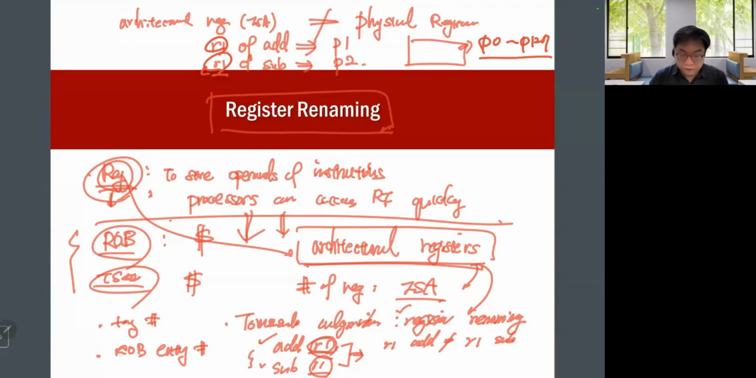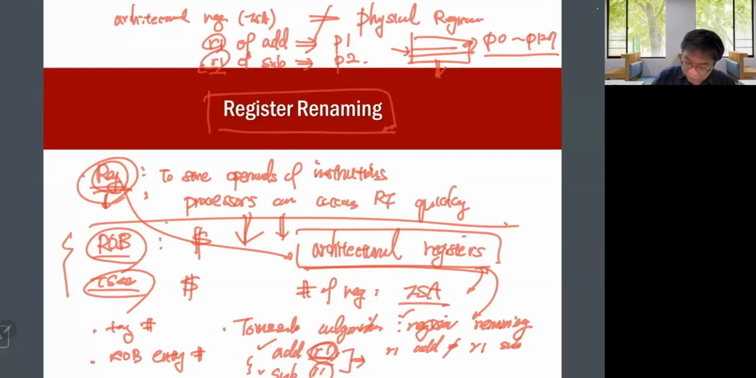Then what is the benefit? The benefit is that we don't need to store the intermediate result in the ROB or EQs. Okay. These results can be found in the larger physical register file. Then we can also distinguish the states of these registers. Okay. Some physical registers.